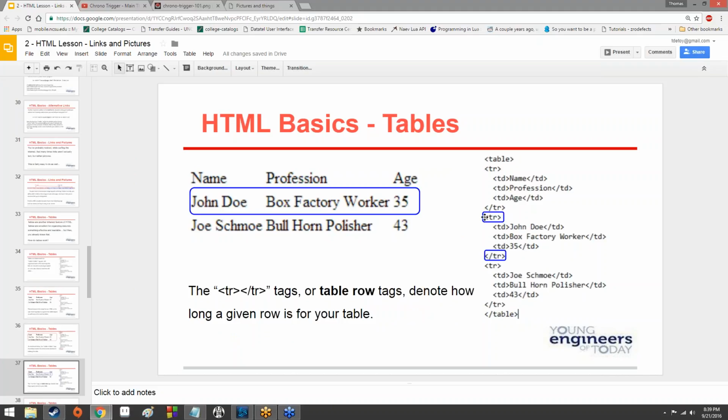And as you can see, I've highlighted the middle TR pair, and I've also highlighted the middle row over here, because this row up here is technically also a part of the table. I just gave it the beginning structure, so it was easier to read. You could tell what each row or column represented. So TR denotes the beginning and end of a row.